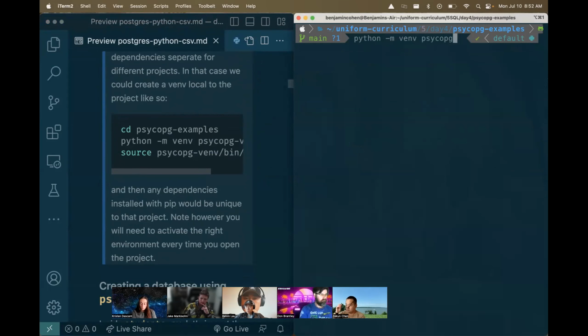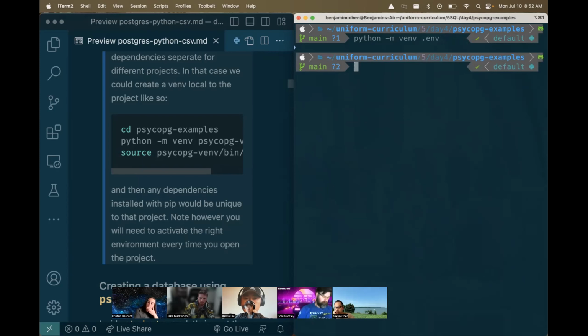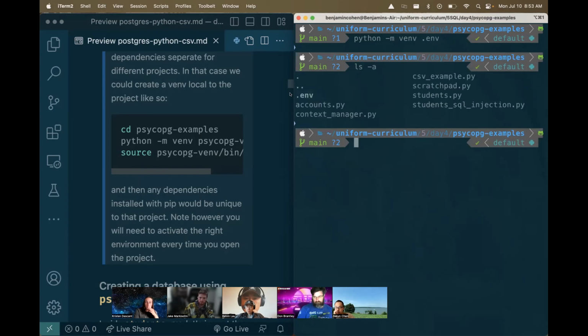I'm going to call it psycopg-venv. It's very common, actually, that people just call it .env, and it's just for that project. And that way it's hidden. I can show us doing that as well. So if I said .env, now it's a hidden file, but it's local to this environment or this folder. So if I do that, I could actually see it. It's right there, .env. But you'll notice that my default is still my environment.